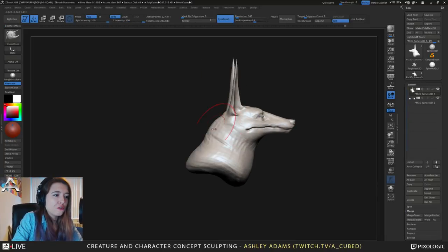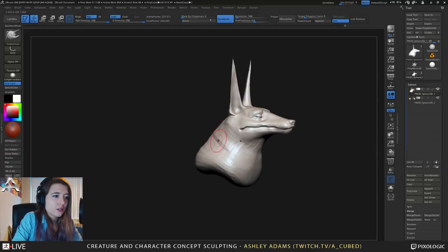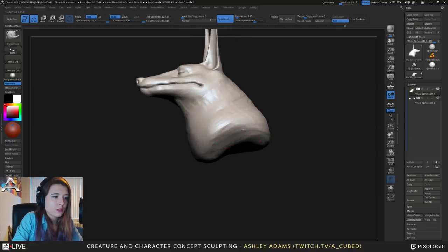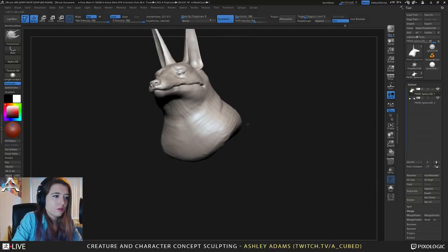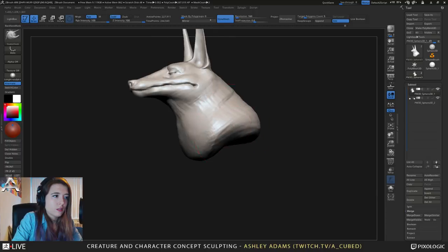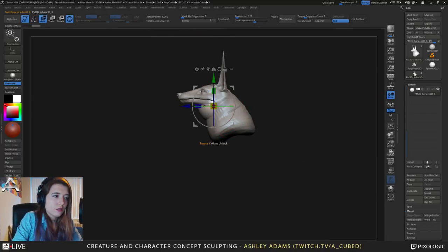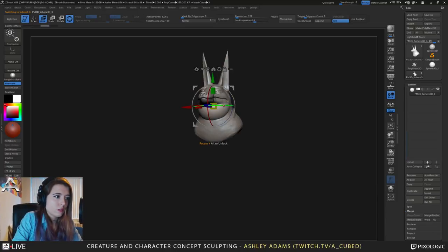So much tood this dog has. So much tood. Oops. Thinking, I'm gonna append a sphere. Actually, yeah.